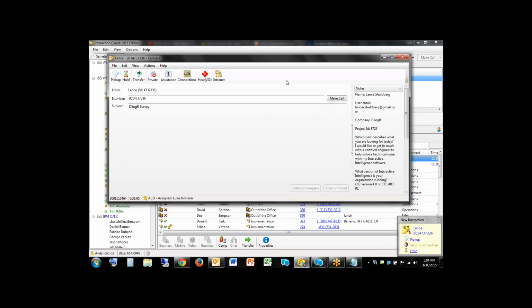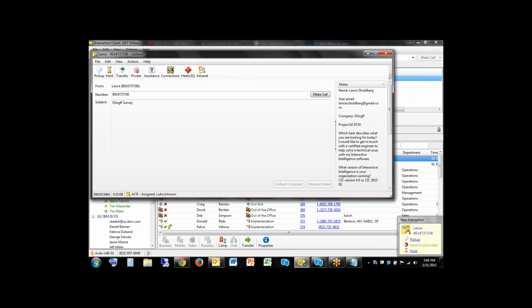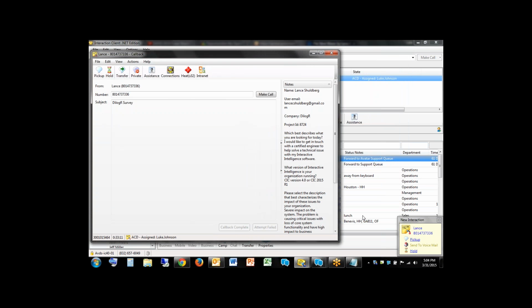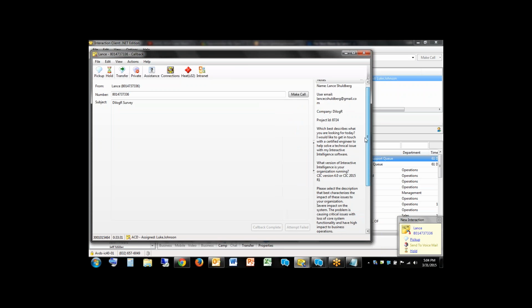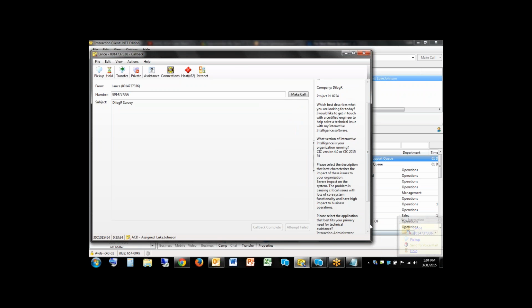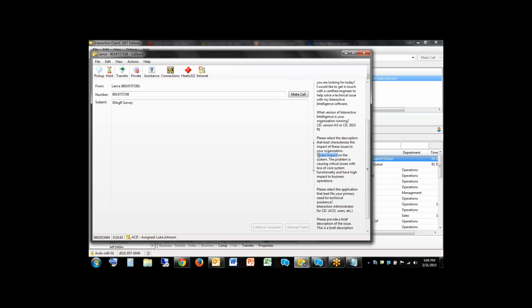So the first interaction that was routed to me, and I'll resize this so it's a little easier to see, was Lance's request for some technical support. Now it's interesting to note that Lance submitted this request after he requested some sales assistance. The platform has been configured to prioritize things above other things. In this case, a severe incident, and as we look through all the information that was captured in that survey, you can see that this was a technical support request for CIC version 4.0 or newer. We've got some severe impact on the platform, and thus we've routed it with the highest priority.